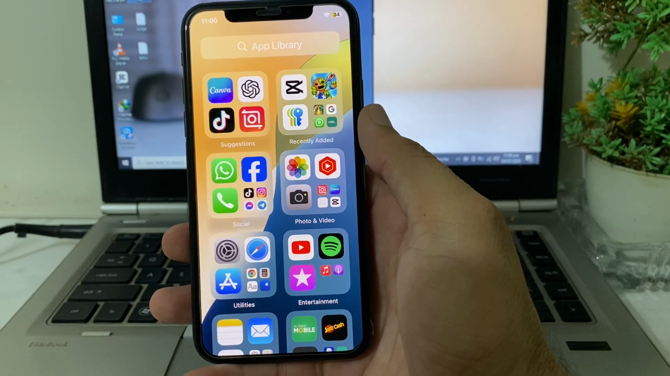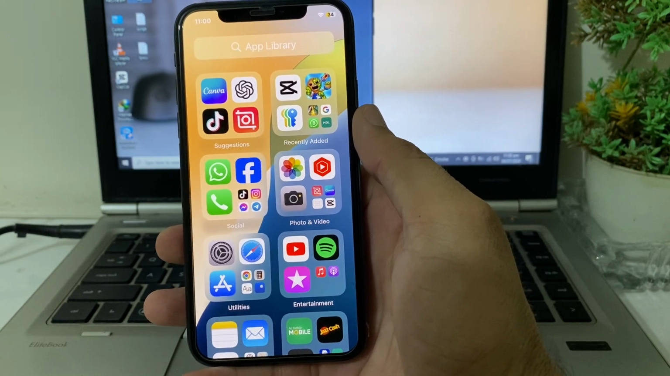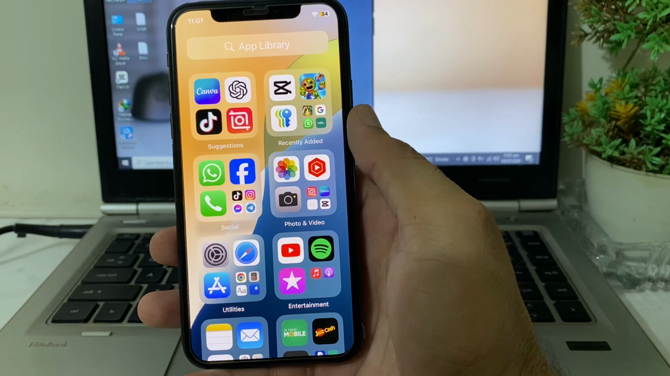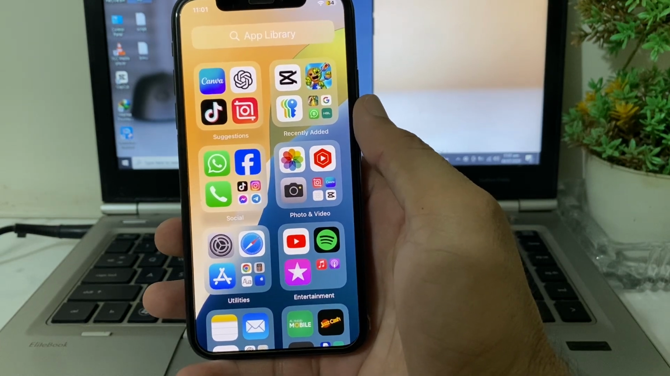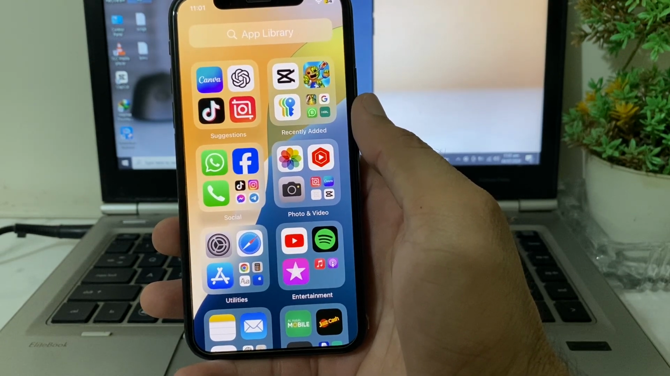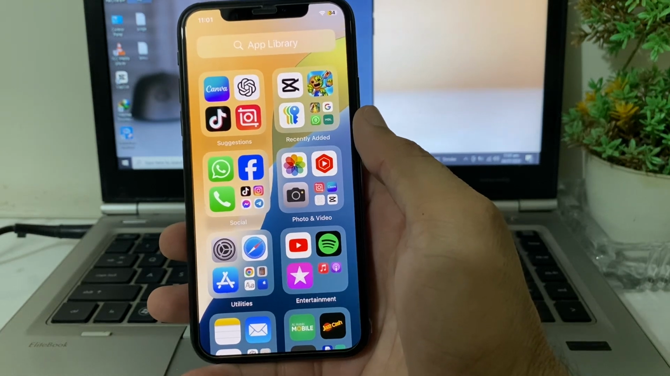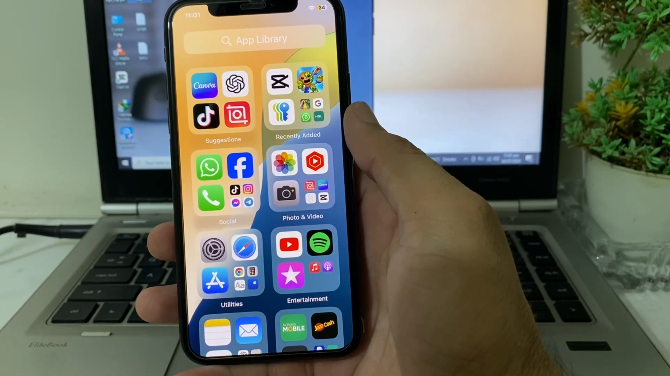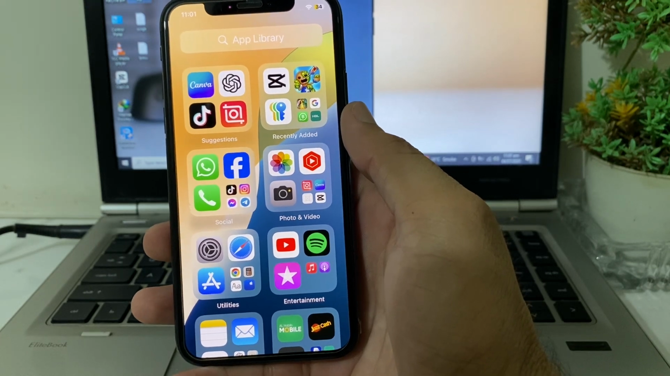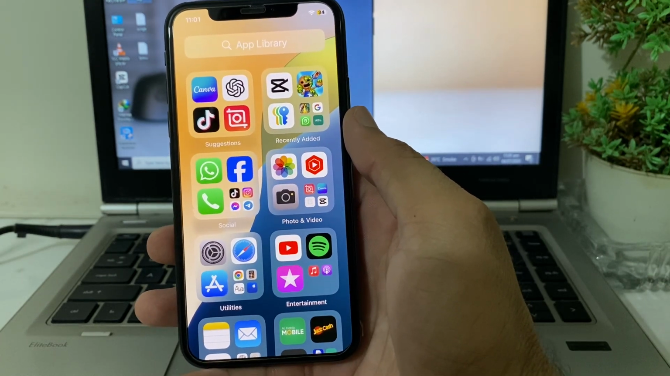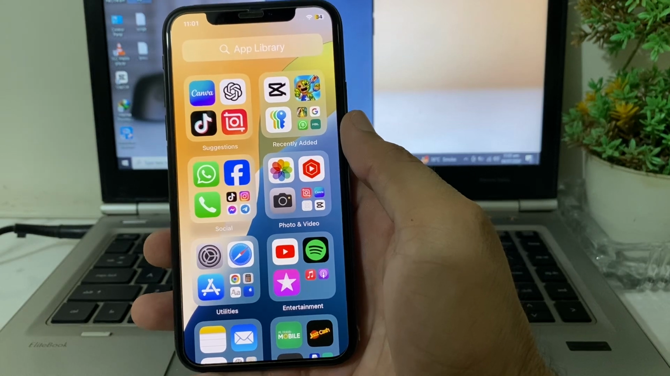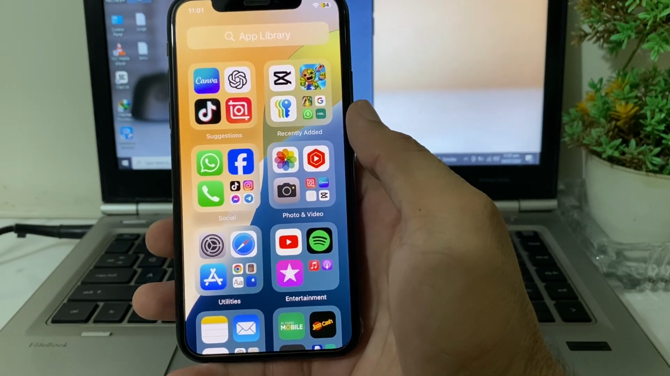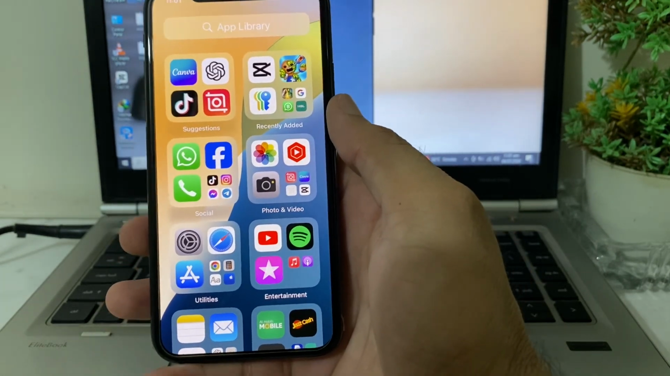In this video, I'll show you how you can fix it if the microphone is not working on your iPhone or iPad device after updating to the latest version, iOS 18. So if you have updated your iPhone to iOS 18 and now the microphone is not working, then in this video I'll show you how you can easily fix this problem.